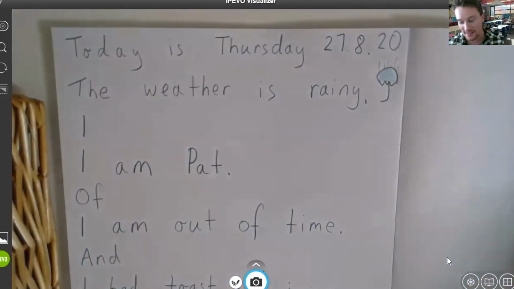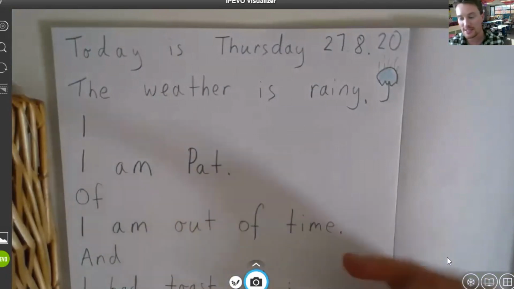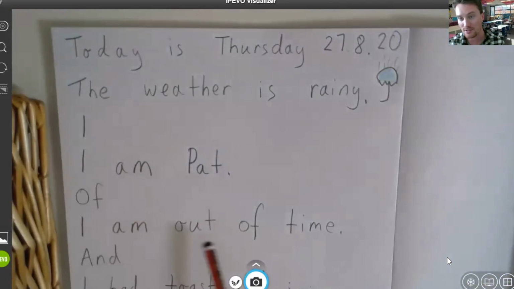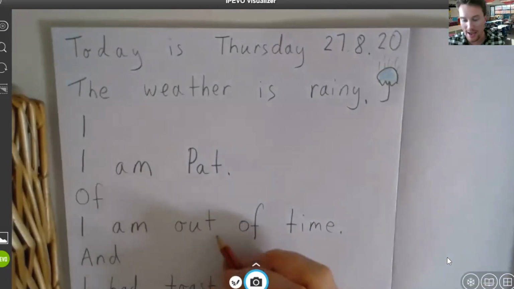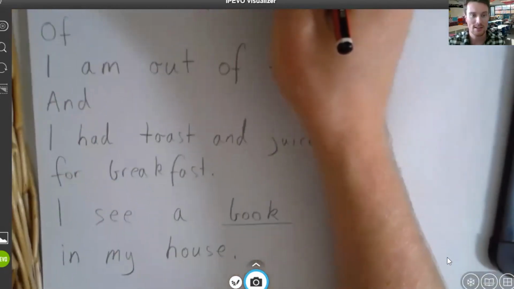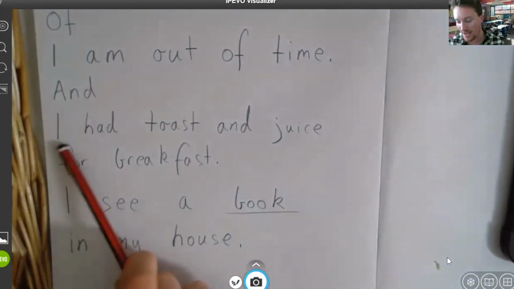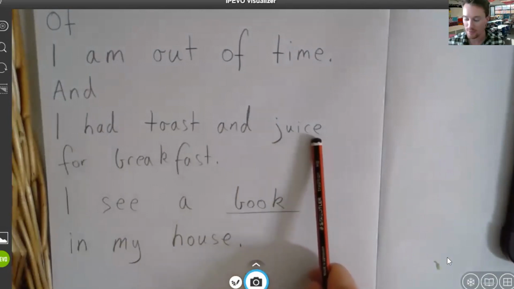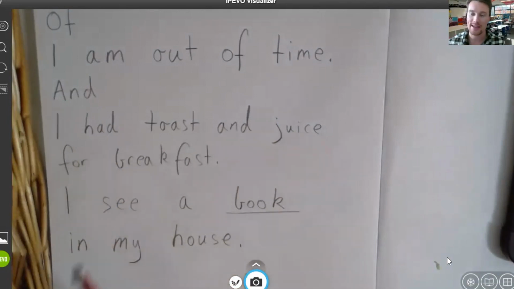If you don't have a dice, then we wrote down a few different sentences. I am Pat. I am out of time. You could even just say, I am out, like you were playing a game. That would be a good sentence too. Then our last sentence was, I had toast and juice. And that's a good sentence, but maybe you want to say for breakfast. And finally, we went and we got something from our house. I see a book in my house. What did you see?